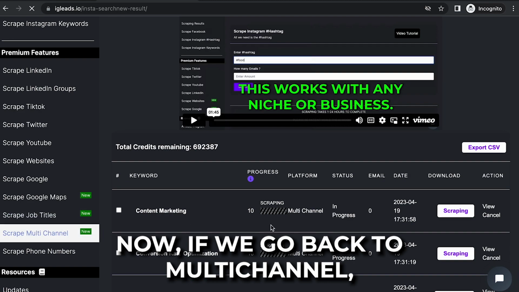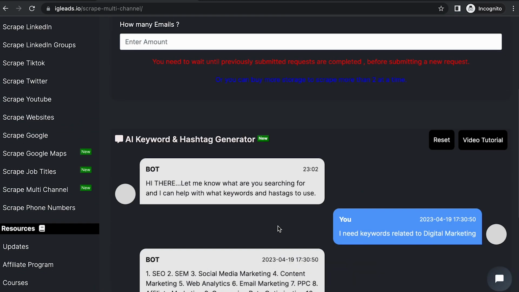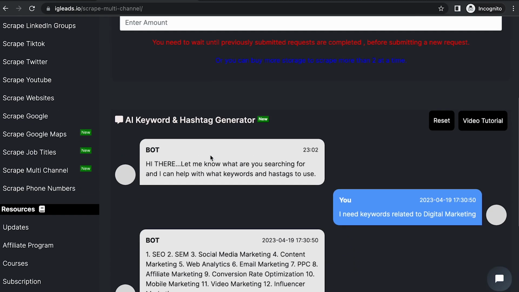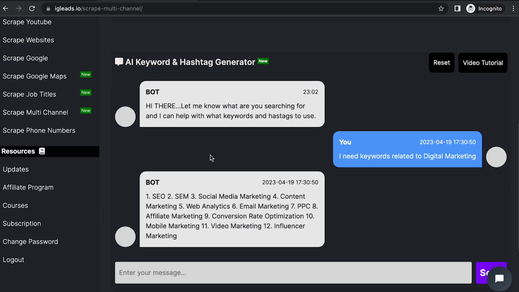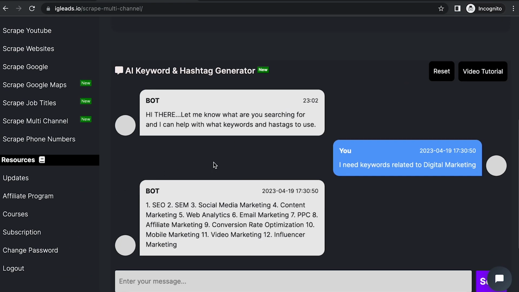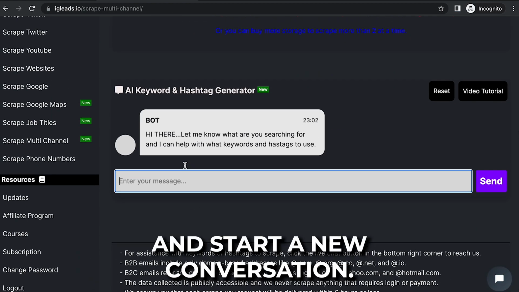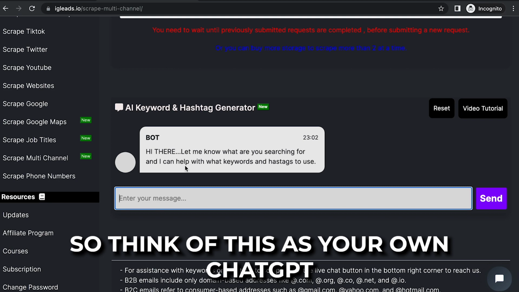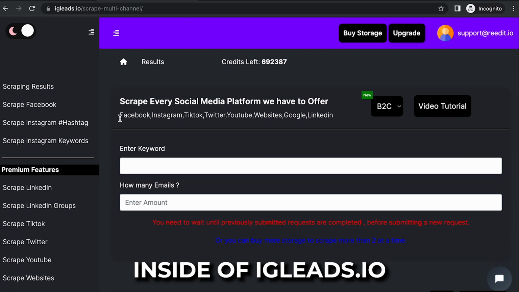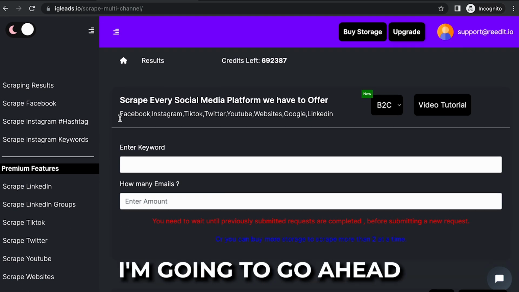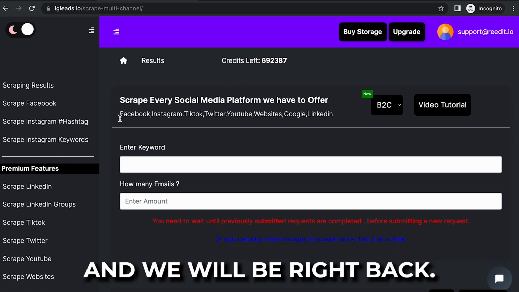Now, if we go back to multi-channel, like I said earlier, you can see the chat is now saved. So you can go ahead and do this for all the 12 keywords that it gave you. And once you're done doing that, you can click the reset tab and it'll reset. So now you can start a new conversation. Just think of this as your own ChatGPT inside of igleads.io. So anyways, I'm gonna wait for the results to finish and we will be right back.